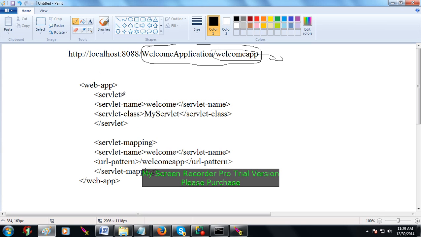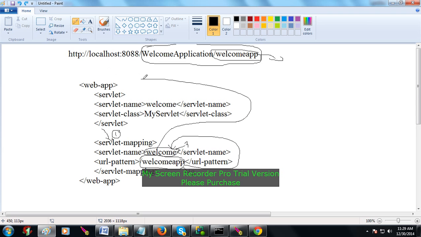The first step, it will search for the Servlet mapping tag. It will search for this welcome app URL pattern. If it matches, then the Servlet registration name will be taken. This is the third step. After taking the registration name, it will search for the Servlet tag. Next, in this fourth step, it will search for the Servlet name, the same as the registration name of the Servlet mapping. That's the reason they both must be the same, right?